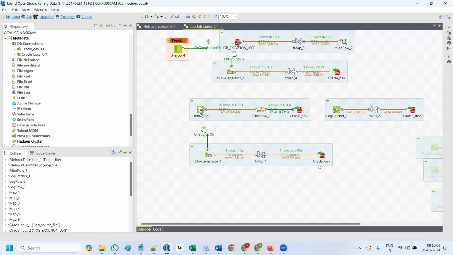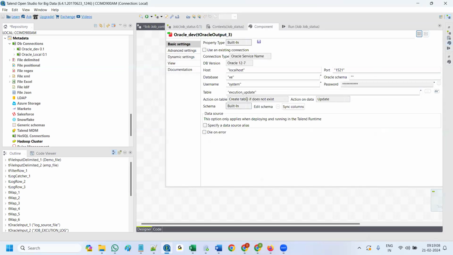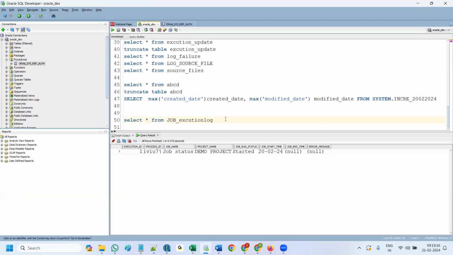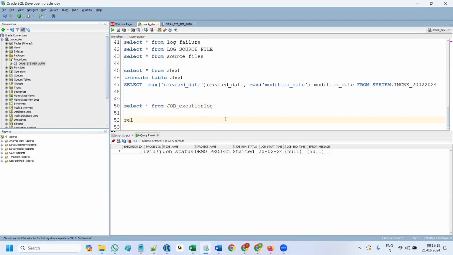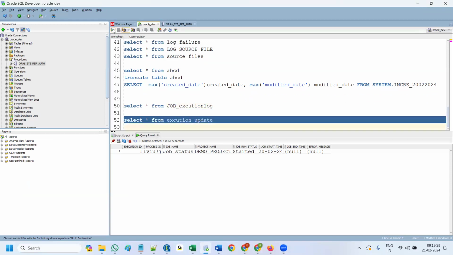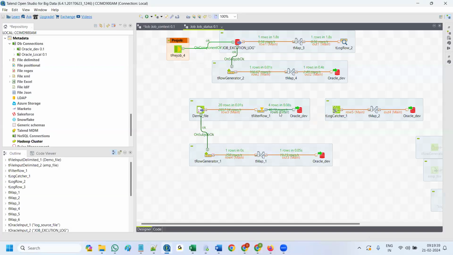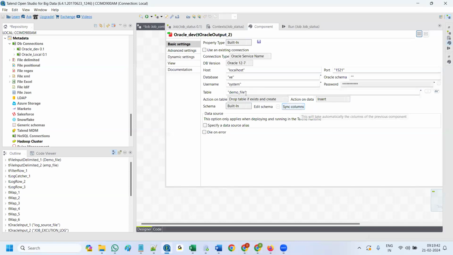The job ran successfully. This job is triggered. Double click this one, copy this table name, execution update. Copy this one and select star from table name. Job success, today time is 9:29. Okay, now the job is failure. We'll see. Due to some issues, the job is failure.